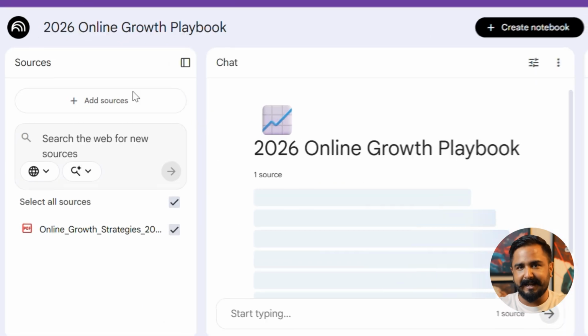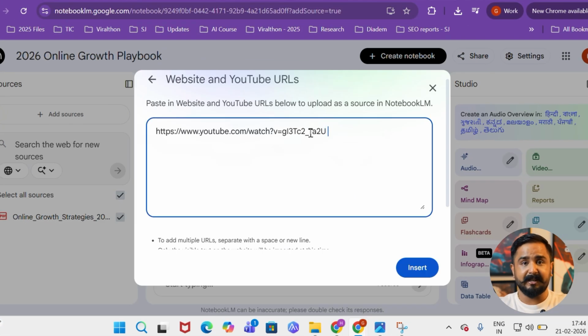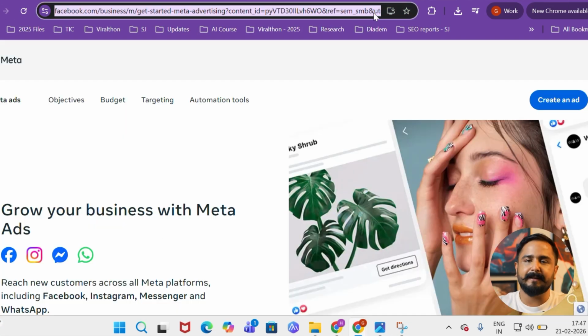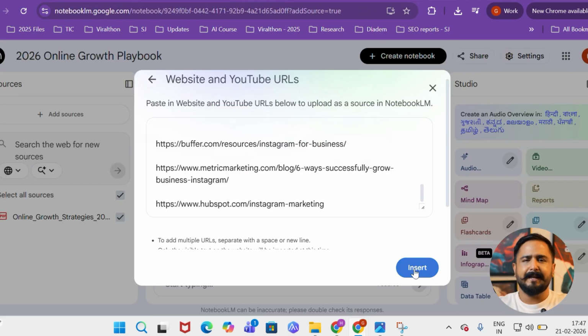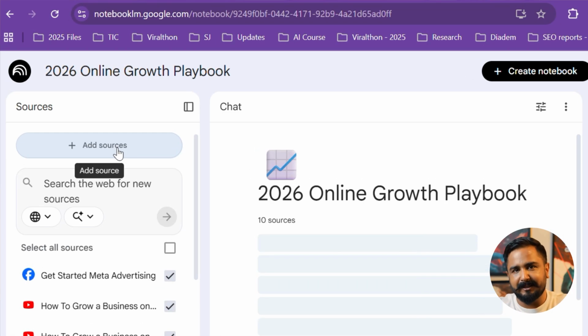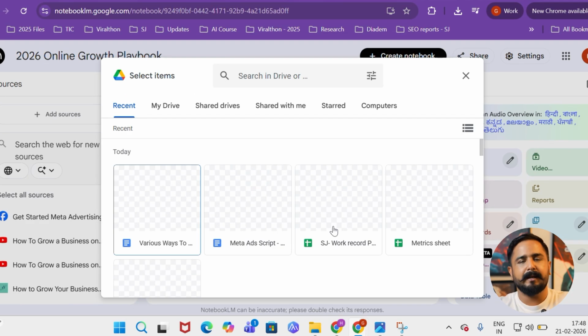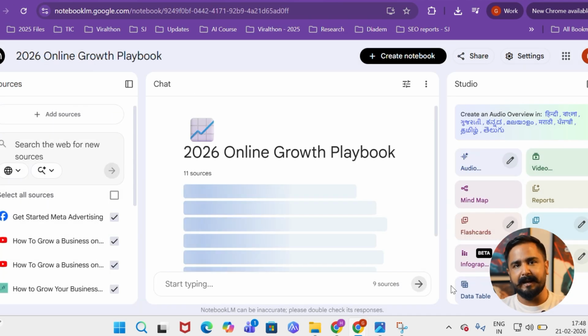Second, website link. Click Add Sources, website, paste your links directly here. Multiple links at once. Website articles, blog posts, even YouTube video links, all of it works. I'm pasting 6 links right now, all uploaded. Third, Google Drive. Click Add Sources, Drive. I have a Google Doc on the same topic. I select it, click Insert, and it's in. If your research already lives in Google Docs, this is the fastest way to bring it.